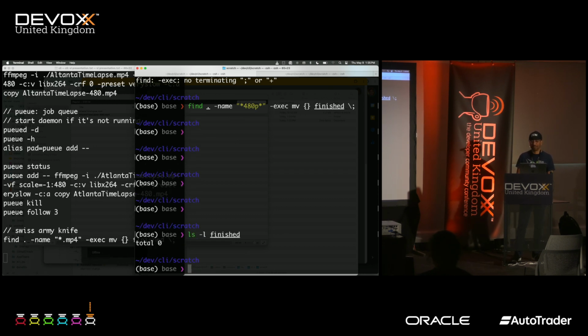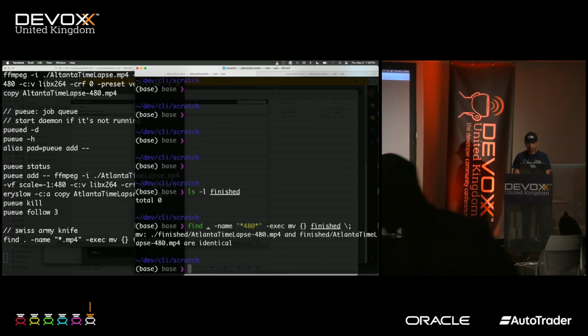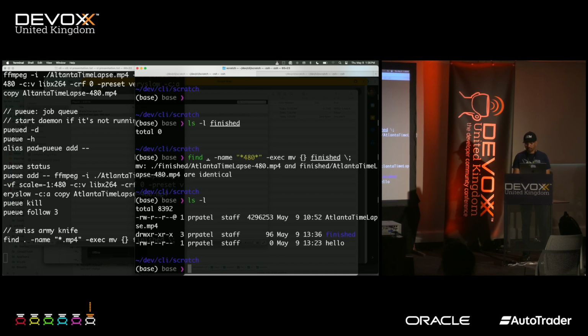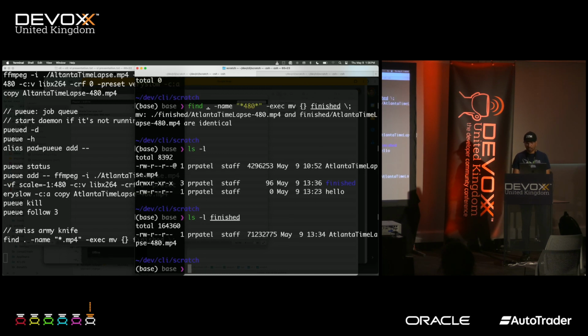And of course, it's not there. What's that? Oh, okay, gotcha. Thank you. You're right. I didn't put 480p. I just put 480 there. Okay, now it should work. Or identical. Whatever, it's already in there. Okay, so there we go. If we look at the finished folder, our file should be in there.